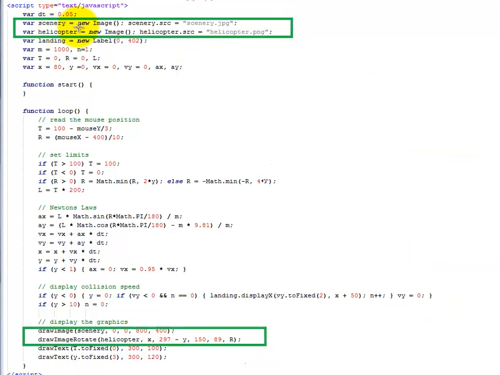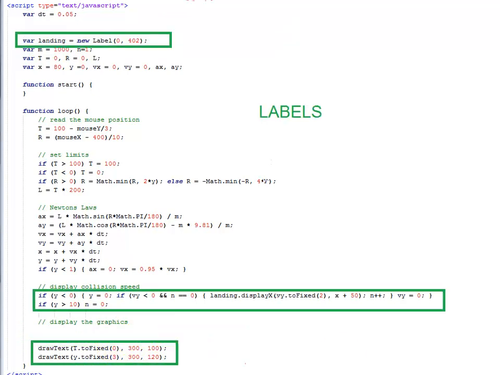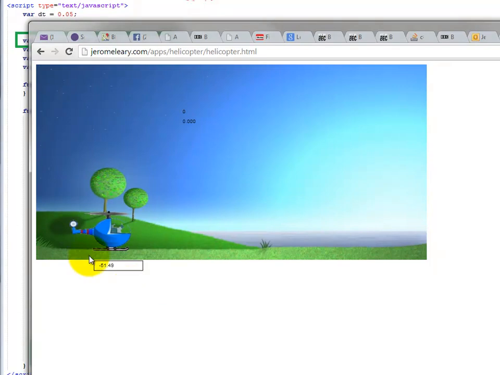This bit loads in the pictures, the scenery, which is a JPEG, and the helicopter, which is a PNG. And down below, inside the loop, they are drawn. The scenery is drawn here, and the helicopter is drawn there. The scenery is put on first, and then the helicopter is drawn on top of it because it comes afterwards in the code. These bits highlighted are the labels. You've got a couple of labels drawn onto the screen here, and you've got a couple of text boxes there.